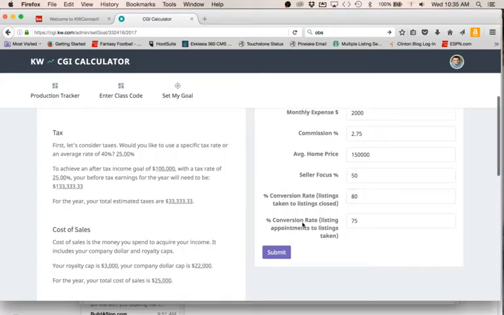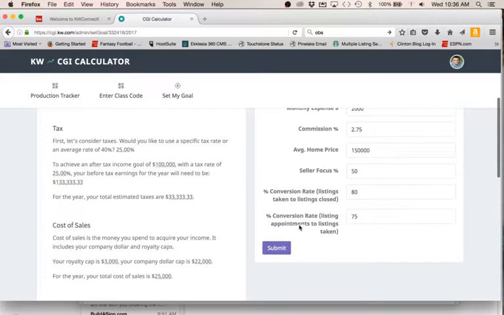This bottom number, this conversion rate, how many listing appointments that you go on do you actually get the listing? So I have 75% entered here. That means out of every 4 appointments I go on, I generally get 3 listings. And so if I go on 8 appointments, I'm going to get 6 listings and so on. But what's your conversion rate of listing appointments taken to listings that you actually get?